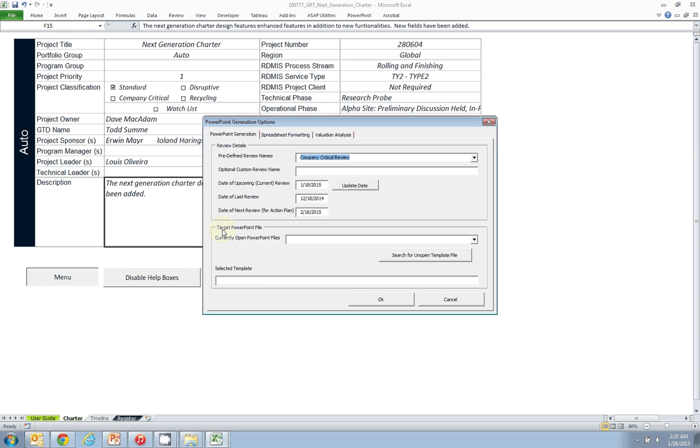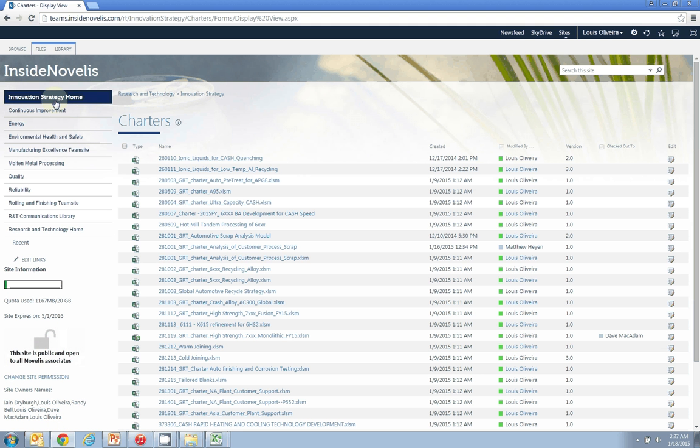And in this section here, which says Target PowerPoint File, I'm going to search for the template that I already have saved in my documents in my computer locally. You can search for it if you already have it saved, or if you don't have it saved, you can simply find it by going to our Innovation Strategy homepage, and downloading the template.